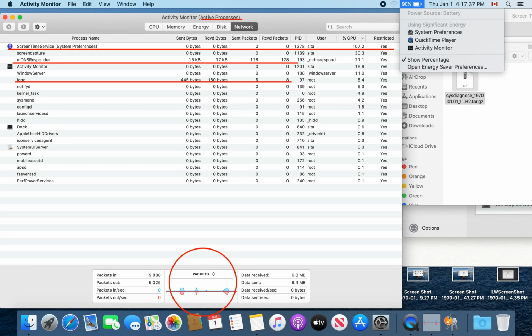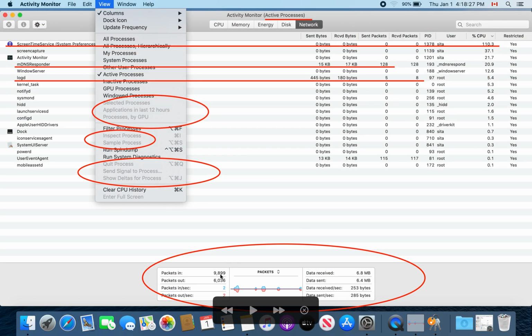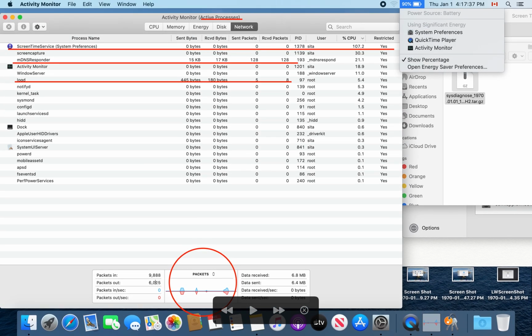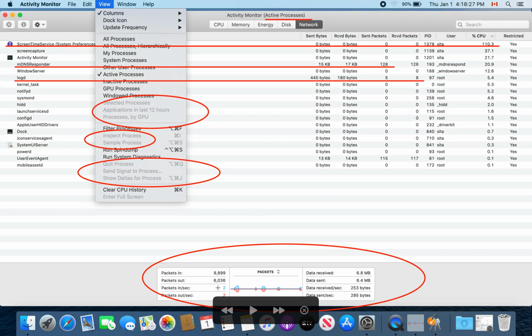Okay, because I opened Screen Time and it would not show anything. It was blank, it was empty. Screen Time service using 107%. logd and mDNSResponder. Data is moving, I have 6,000. Oh, there was 6,000 here, 6 and 9, 6 and 9. All these are grayed out. You can hear the sound of the malware.